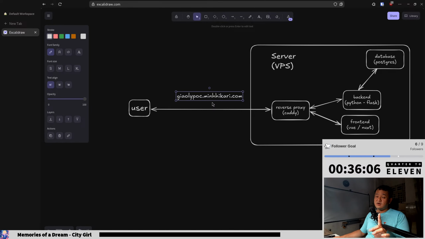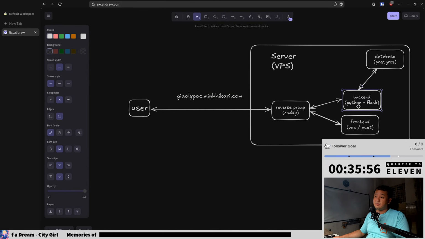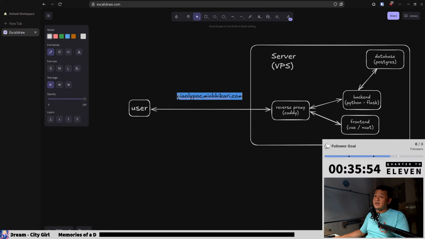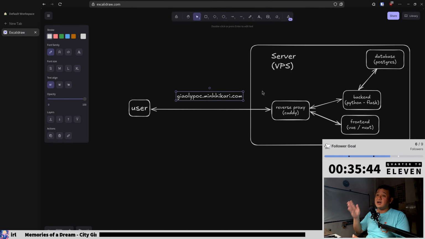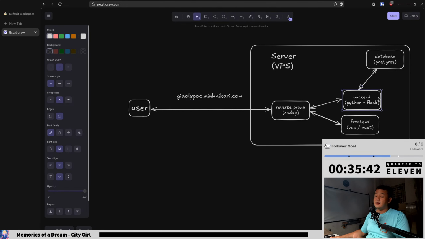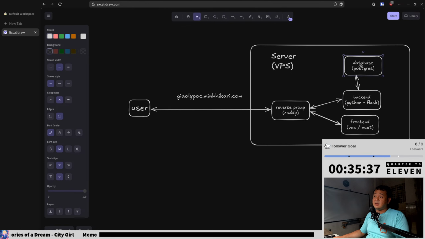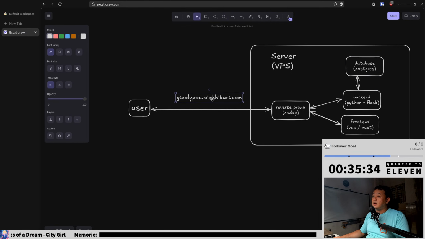I will need to configure 2 URLs, maybe one, maybe 2, I don't know. I am still trying to figure out how I want the backend to look. Do I want a second subdomain called api.yaolipoc.minhikari.com, or do I want to use this one but /API will route me to here? This is one of the things we can make the choice on when we go around, right? So yeah, that is basically the thing here.